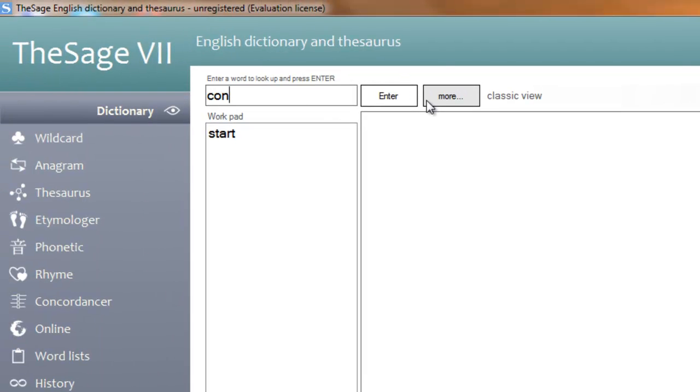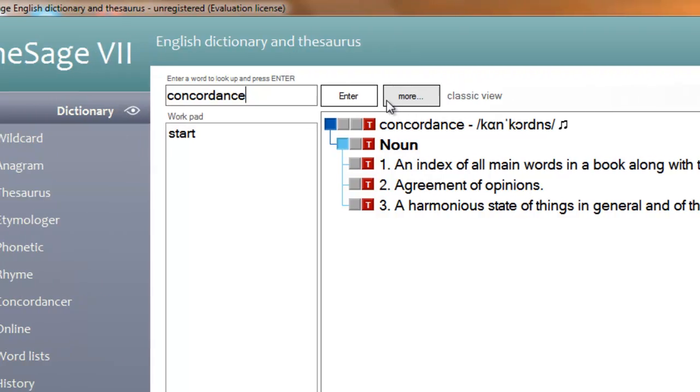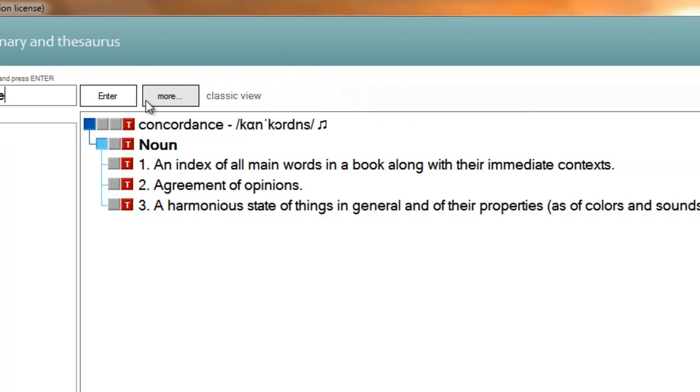Again, if you want to search a dictionary for a word, like concordance: an index of all the main words in a book along with their immediate context; agreement of opinions, a harmonious state of things in general. So we get basically what we have there.